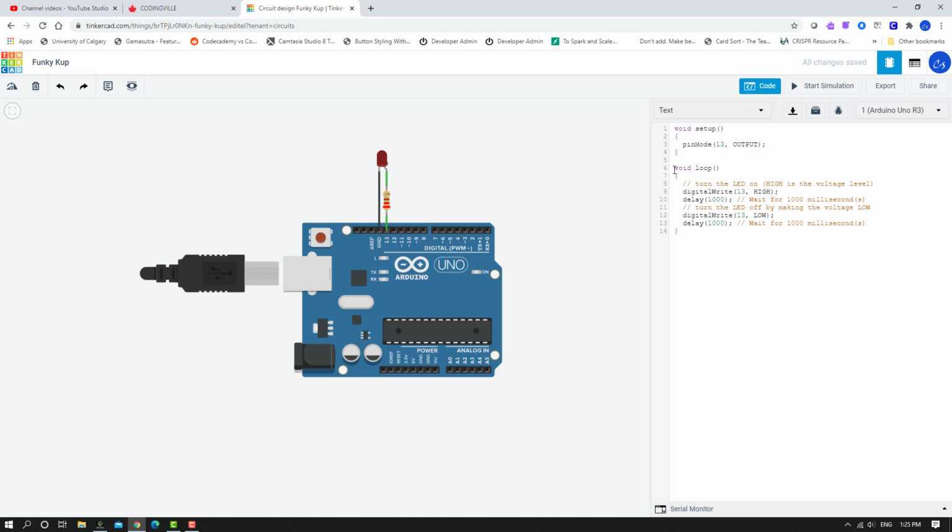And then we see here on line 6, void loop. That is the same as our forever loop in block-based coding. So this program runs over and over and over again. We will go over some of the syntax in the next video, but what you need to know right now is that void means that this function doesn't return anything. It just does some work.